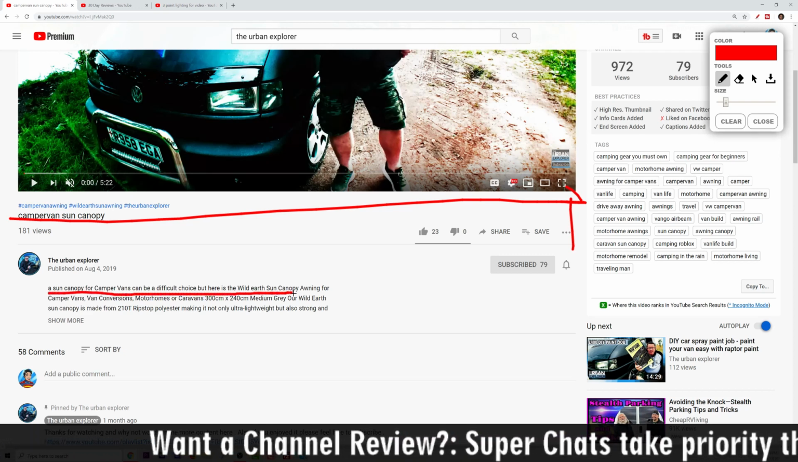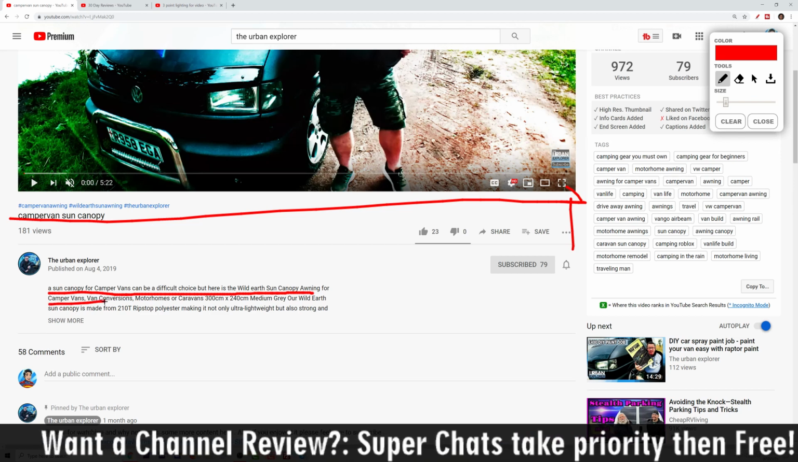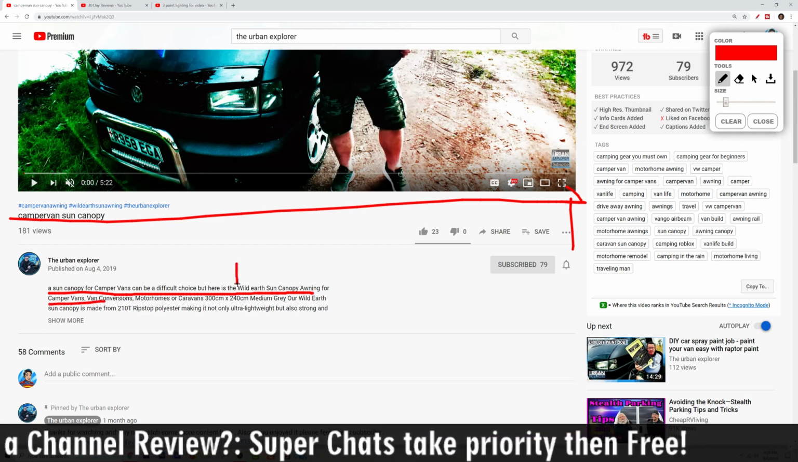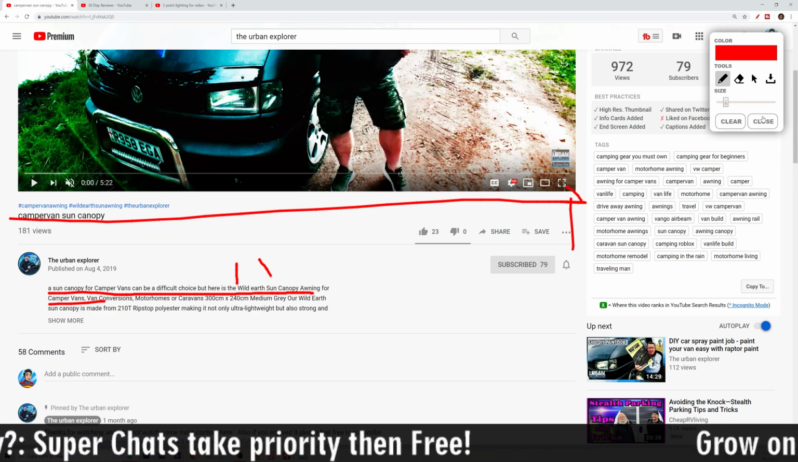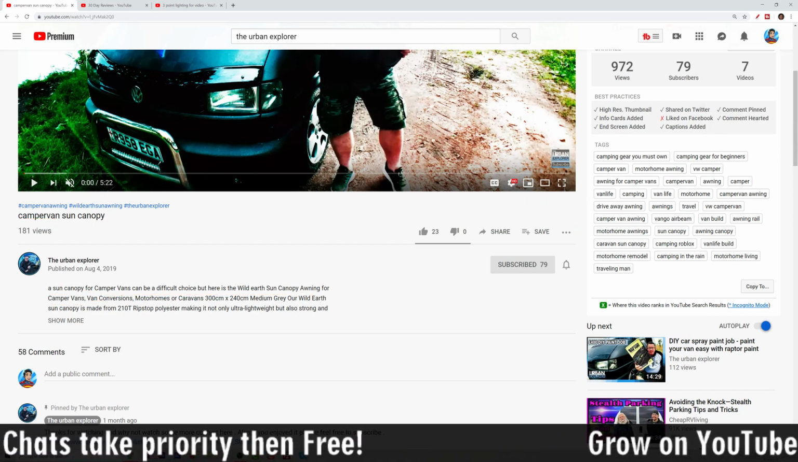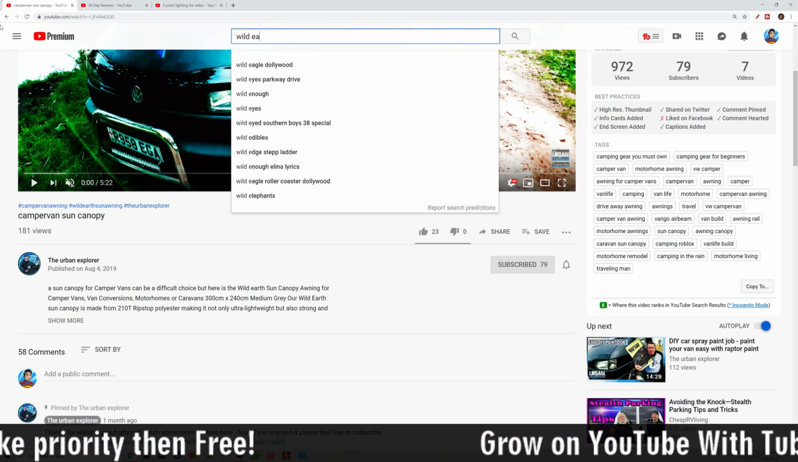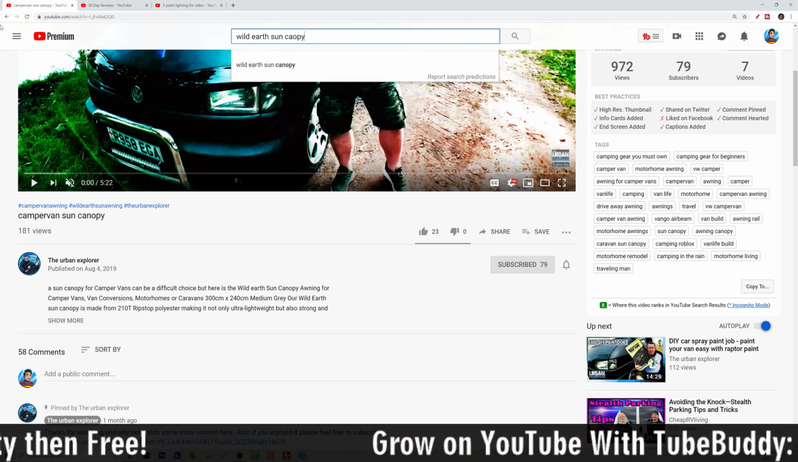And then I see a sun canopy for camper vans can be a difficult choice, but here's the Wild Earth sun canopy awning for camper vans, right? So is it this specific one? Or maybe it should be about this one, Wild Earth sun canopy, right? So let's go into Wild Earth sun canopy.